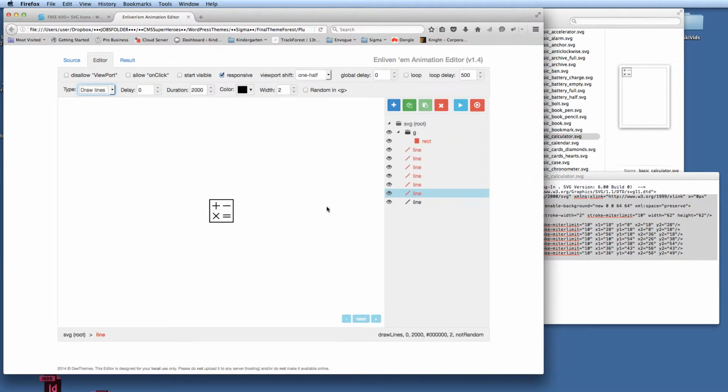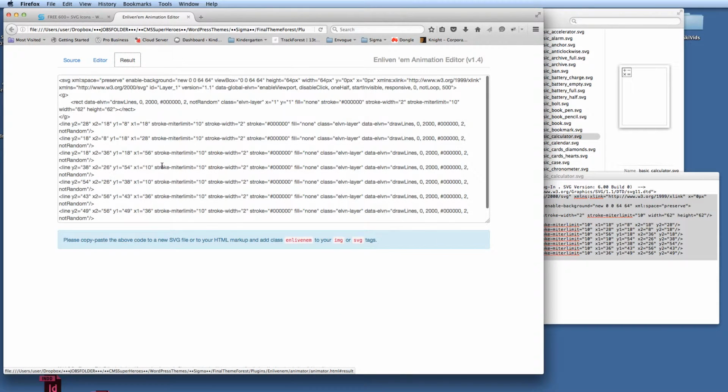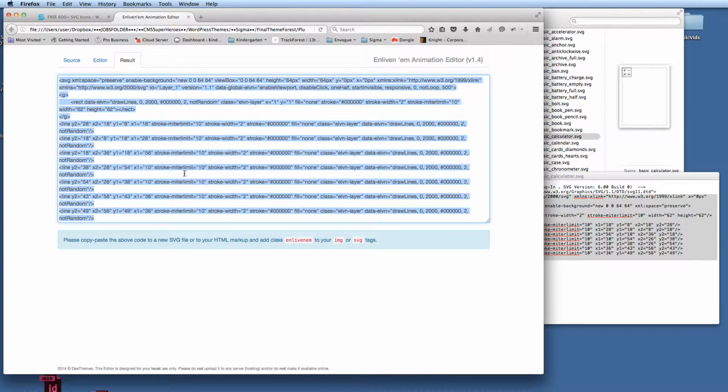Once we've done that, we can preview the whole animation by clicking the red play button. Just do that again so you can see everything animated in one go with the red button. So we've got our animation, and all we need to do is click the results tab, select all the code in there, and press the copy button.